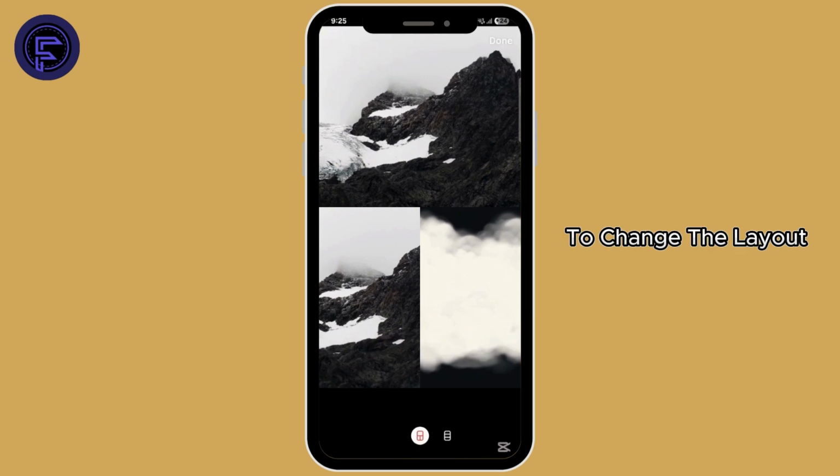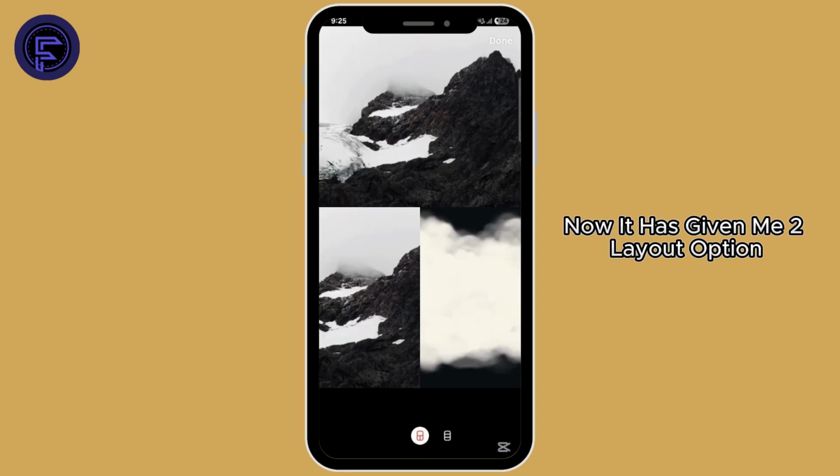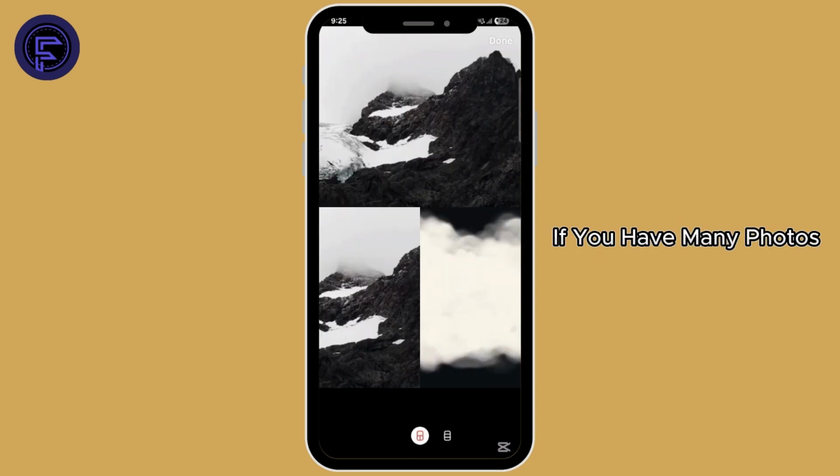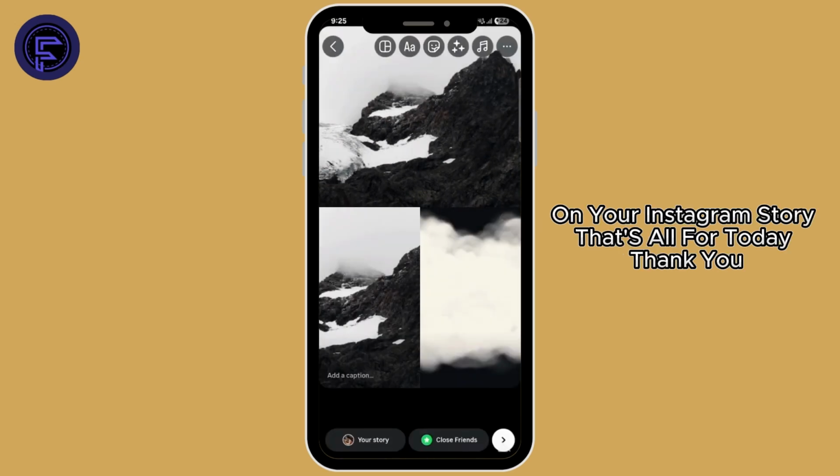To change the layout, click on the edit layout option at the top. Now it has given me two layout options. If you have many photos, then it will give you more options. So this is how you can make collage on your Instagram story.